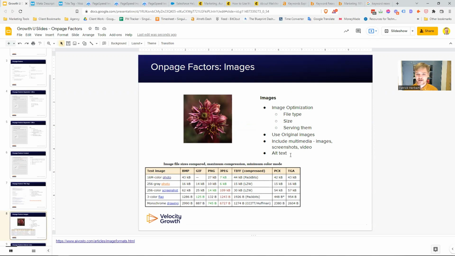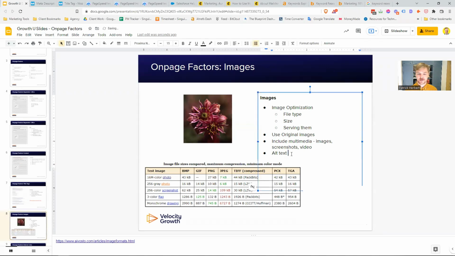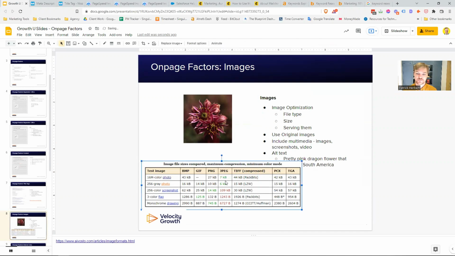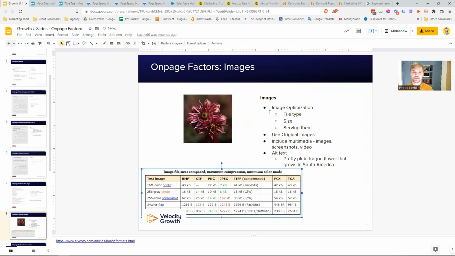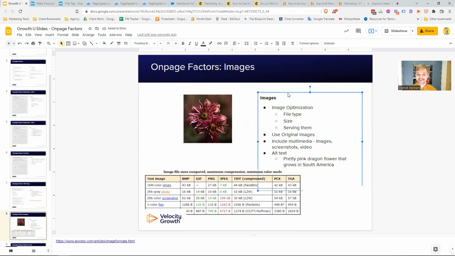So, let's say I was going to try and rank a page with this flower on it, and it was called a dragon flower, right? I might put alt text like pretty pink dragon flower or something to that effect, that grows in South America or something like that. I have no idea what flower this is, so if somebody knows, I apologize if I'm completely way off base, which I'm sure I am.